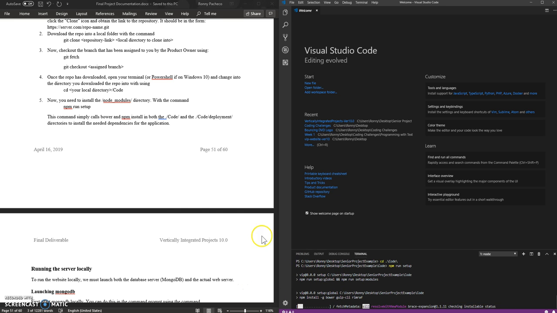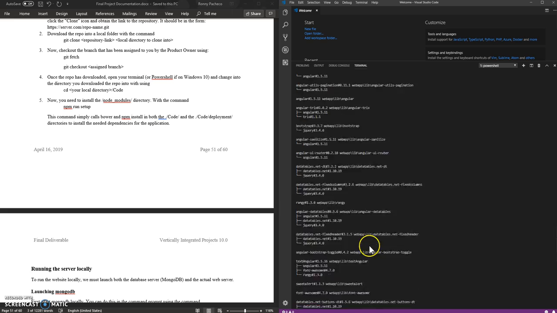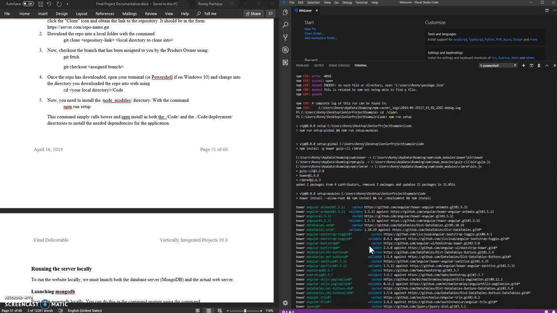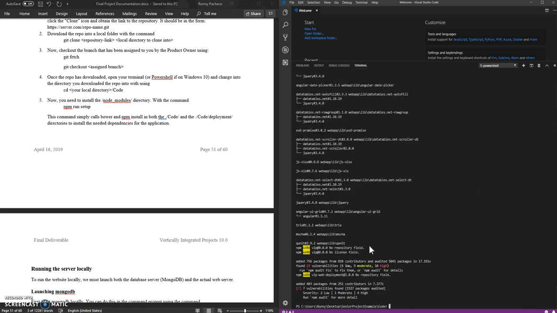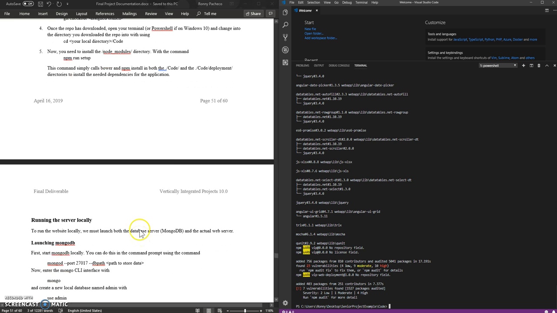I'm just going to pause it. We'll pause the video until this is done. Welcome back. As you can see, all these different files have been added. There's a lot of dependencies that are required to run the site. It takes about 2 to 3 minutes to download everything. Now we are ready to run the server.